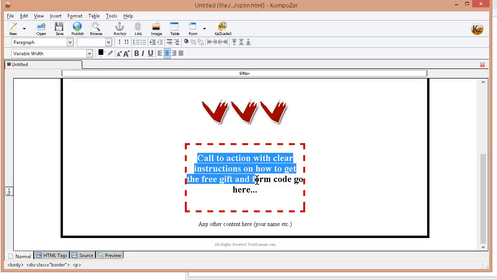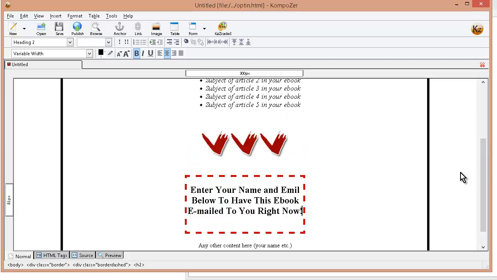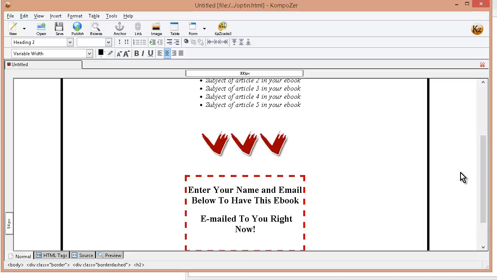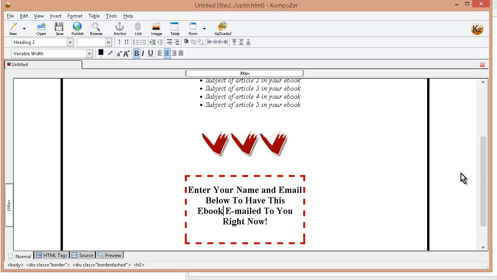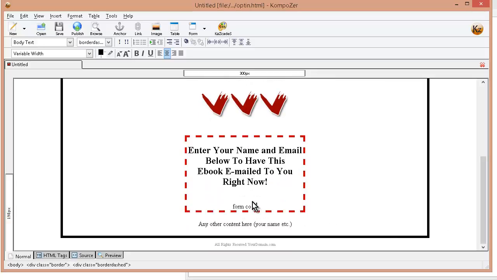Okay, so now down here, you can use your own words or whatever it is you like to use. I put: enter your name and email below to have this ebook emailed to you right now. And then we would put the form code underneath here. So I'll just put form code. Okay, and then you can put anything else you want down here.